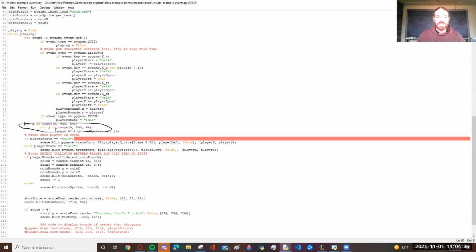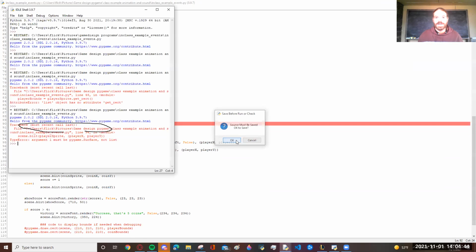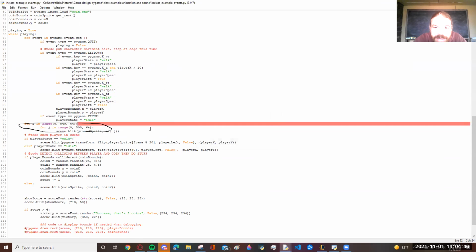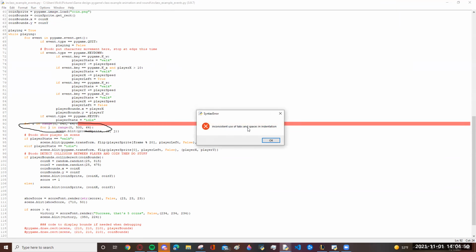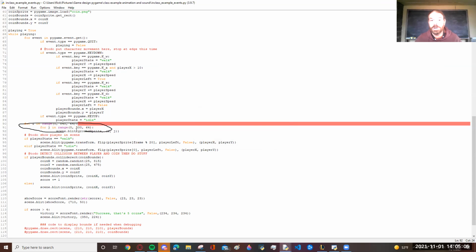IDLE puts in 4 spaces. So if that was copied from the example, I may have set my text editor to tabs. I thought I had it set for spaces. Inconsistent use of tabs and spaces in the indentation. So somewhere there's a tab instead of 4 spaces, or somewhere there's 4 spaces instead of a tab. So you might just have to redo all of the lines.